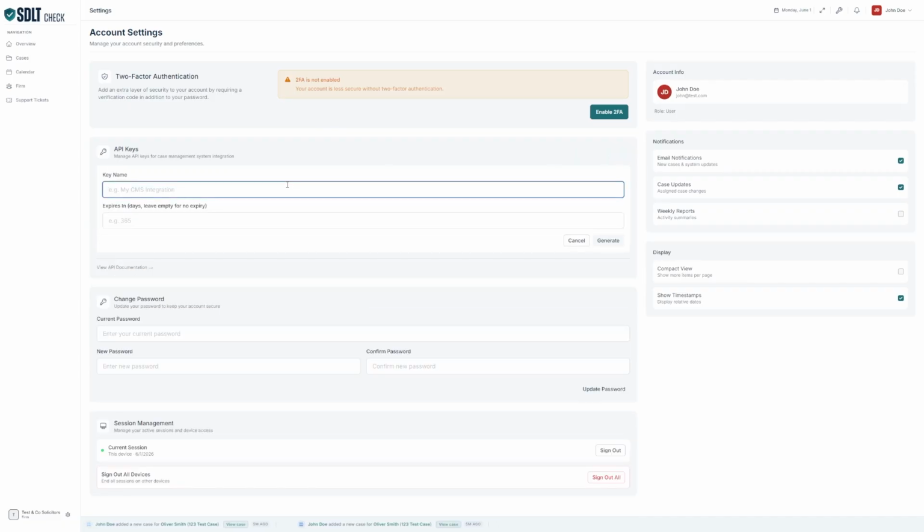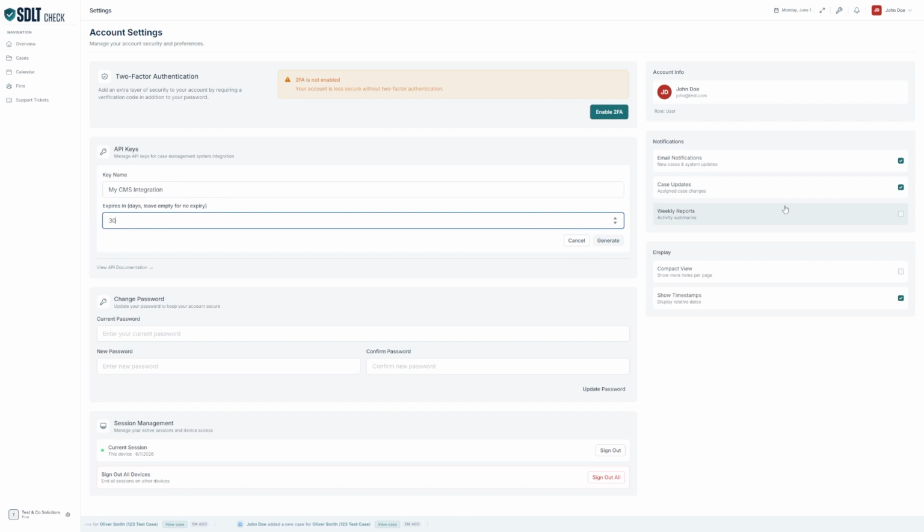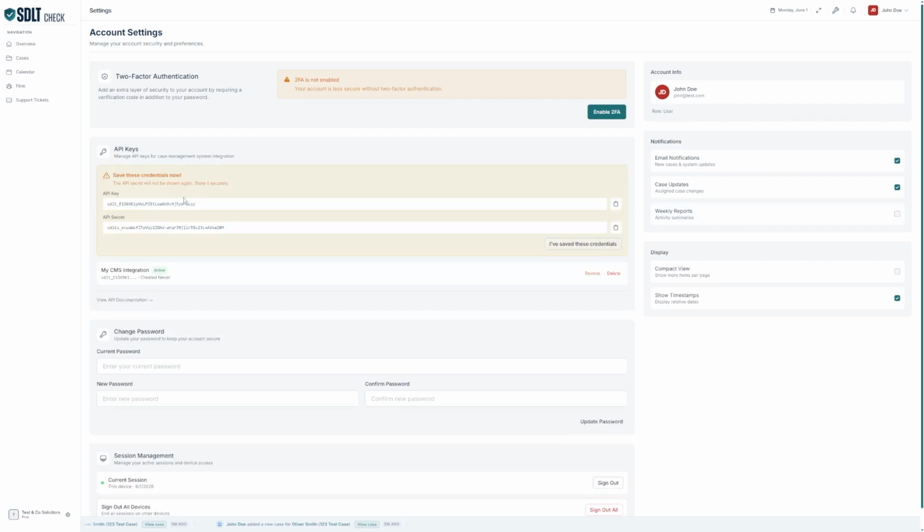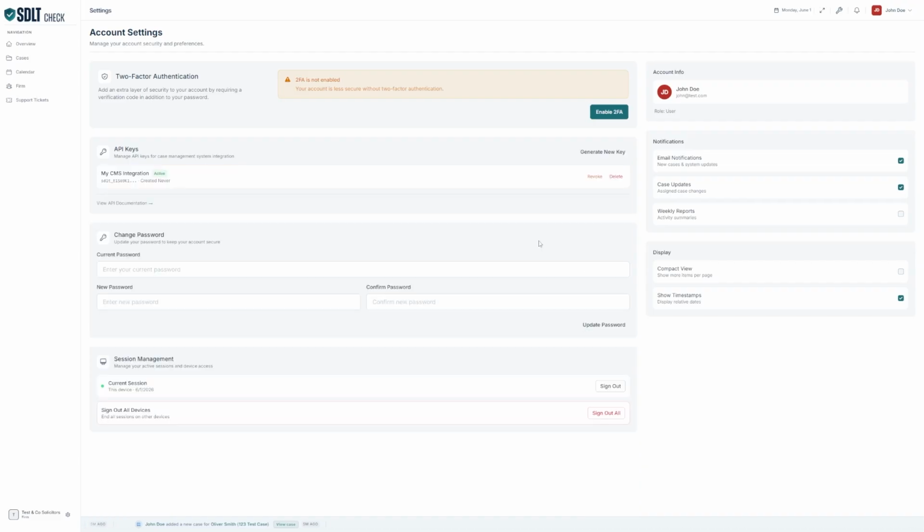API keys. Create API key and secret pairs to integrate SDLT Check with your own systems or CRM. You can create more than one key and revoke or delete a pair at any time if you suspect it's been compromised. Be sure to copy the secret and store it somewhere safe. It's shown only once and can't be retrieved after you close the dialog.